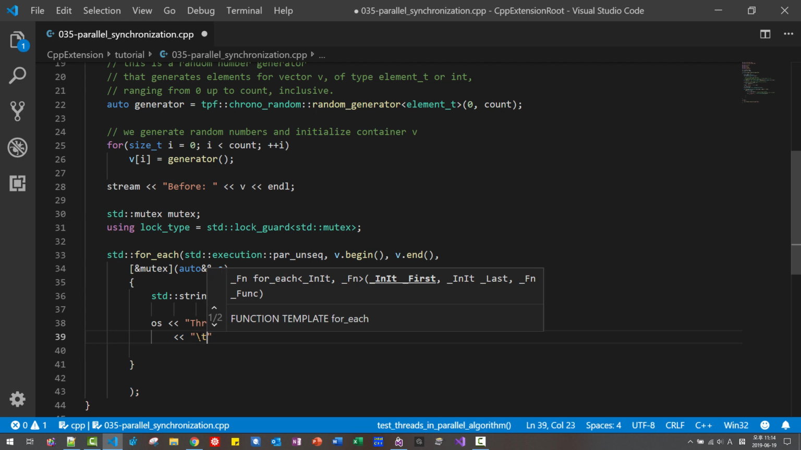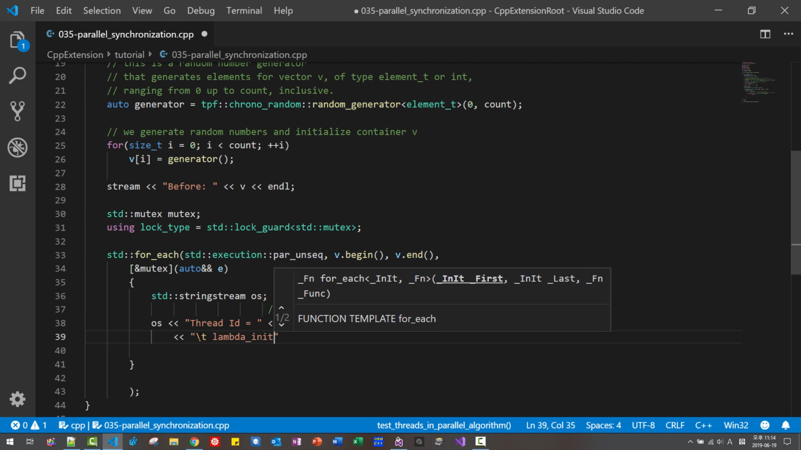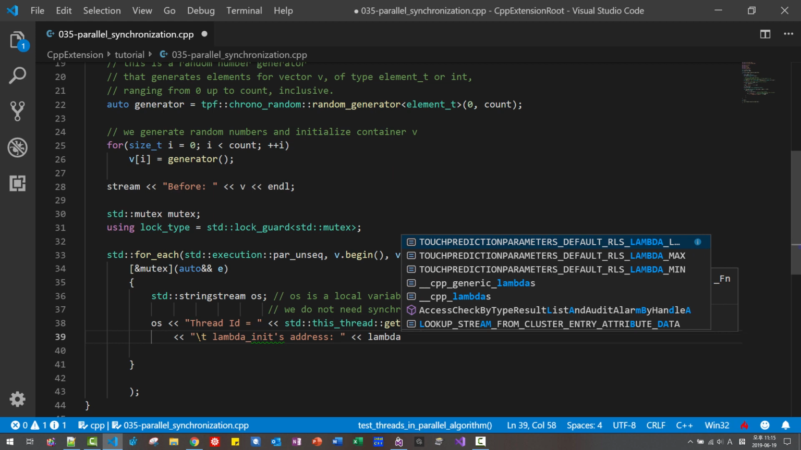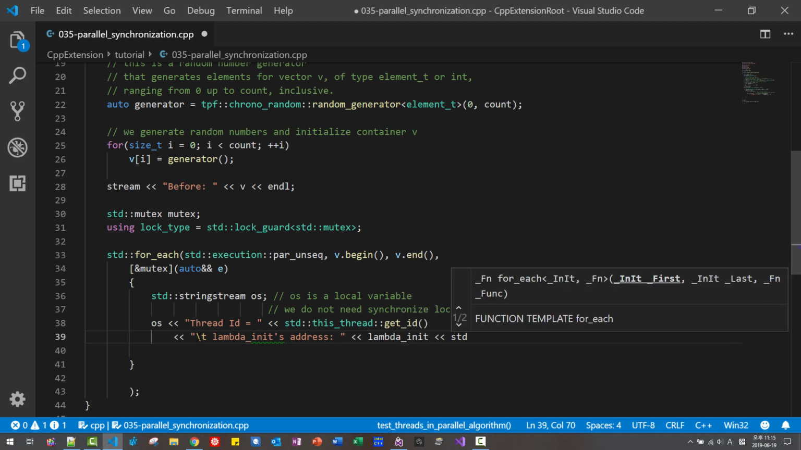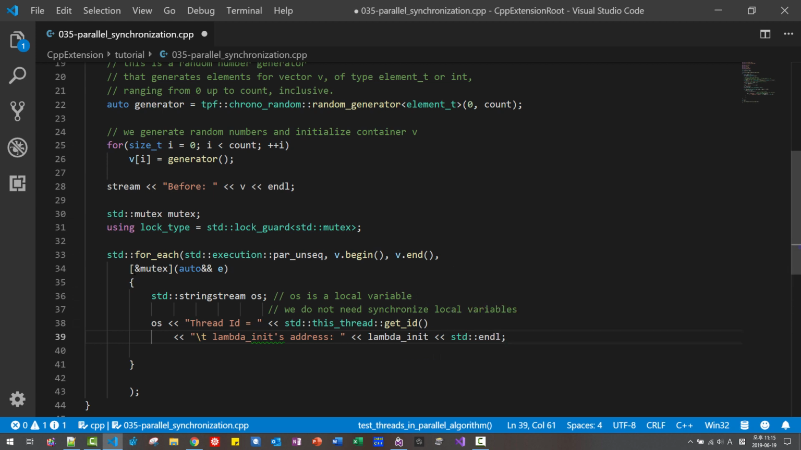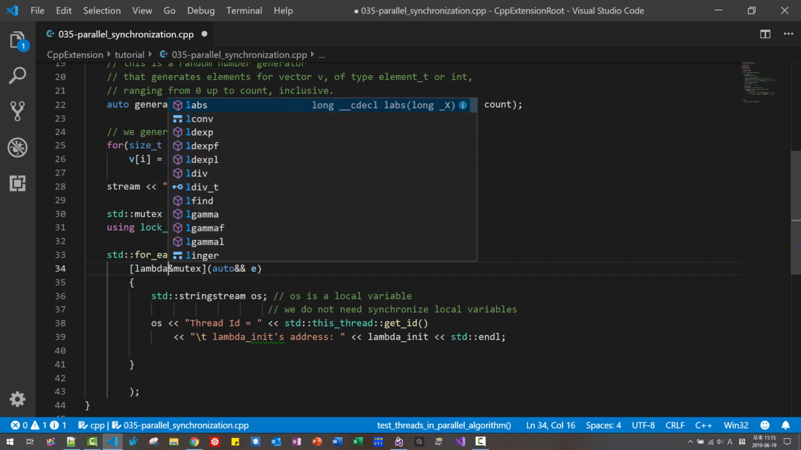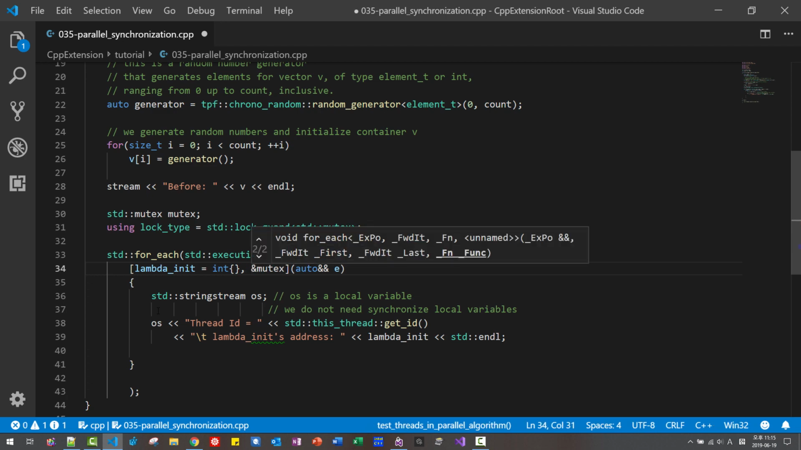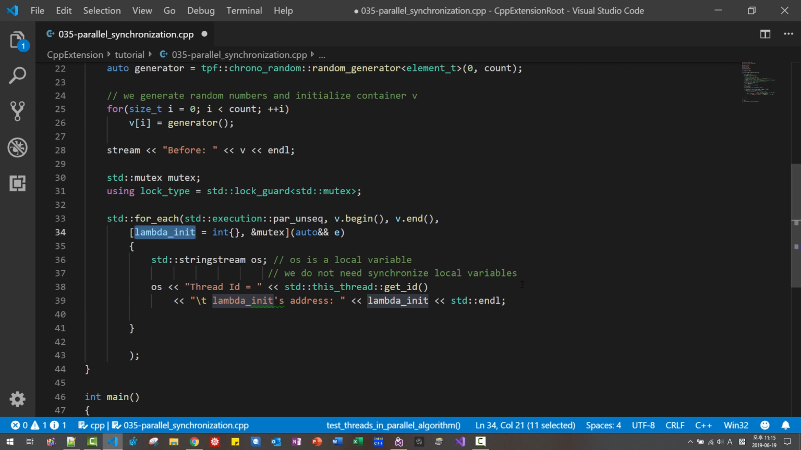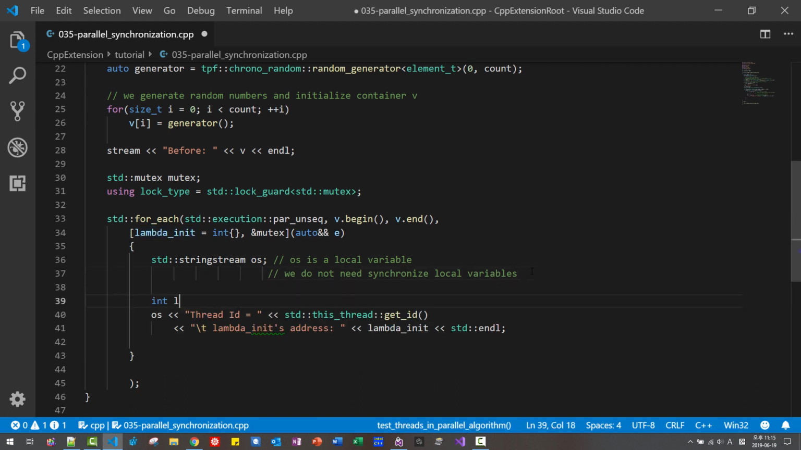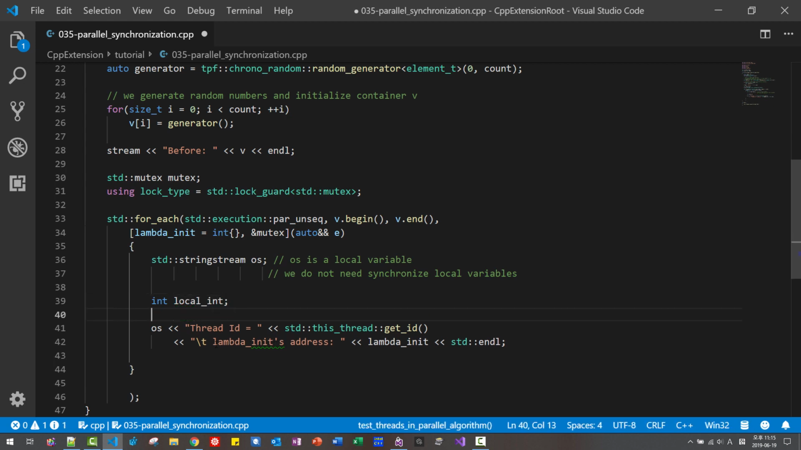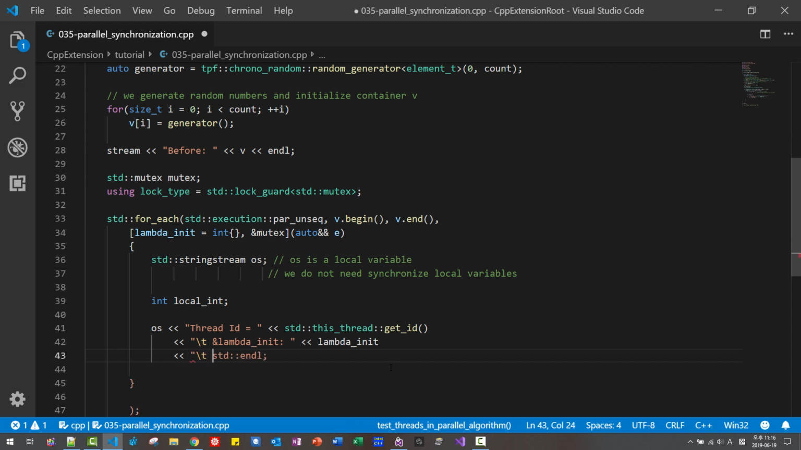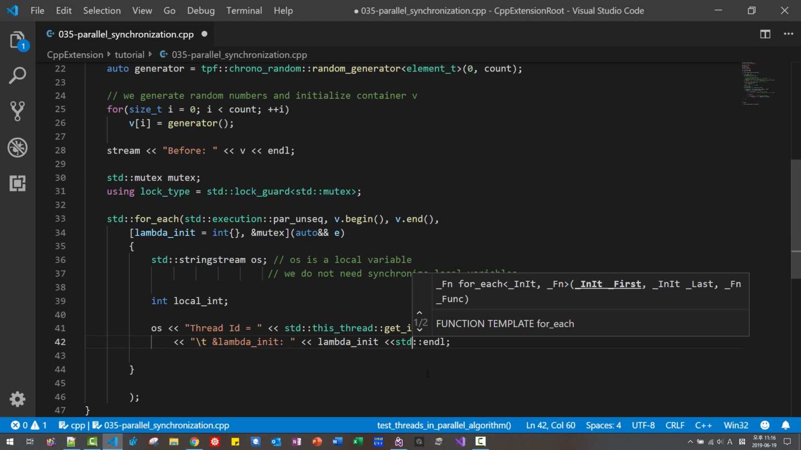And I will give a tab, then lambda init's address. Now we will create here lambda init like this. Lambda init will be int. We initialize with the default value of int. And I will create a local instance, int local_int. I will make it simpler like this. About this part, I will correct later.